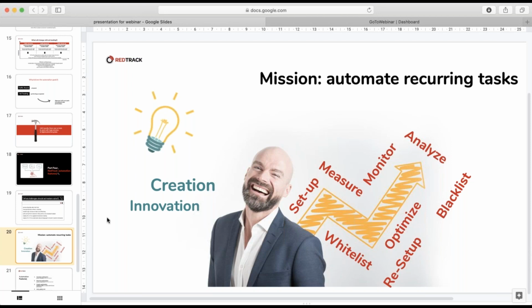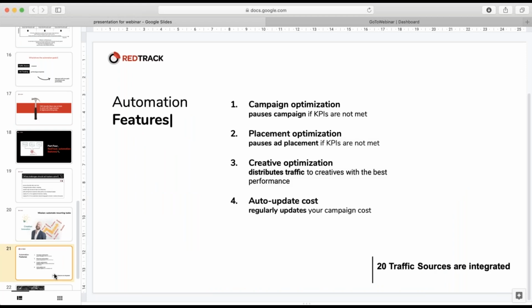As a first step in automating recurrent tasks, we did very, very basic things. We integrated via API with 20 traffic sources, starting from Google and Facebook. And we allow our users to create simple rules and set up KPIs that will trigger either pausing campaigns, pausing ads, blacklisting placements, or changing creatives if rules are not met. We also have some automated traffic distribution for A/B testing, but that's not important.